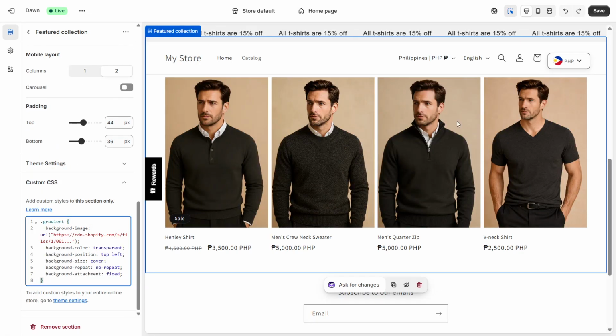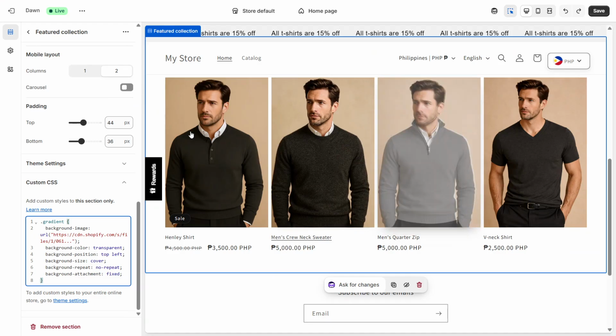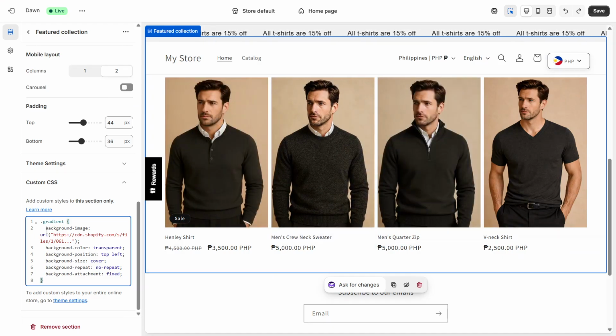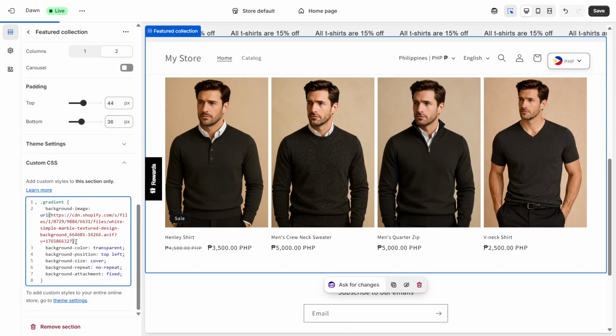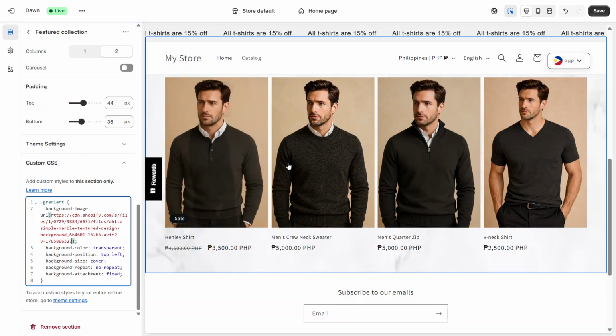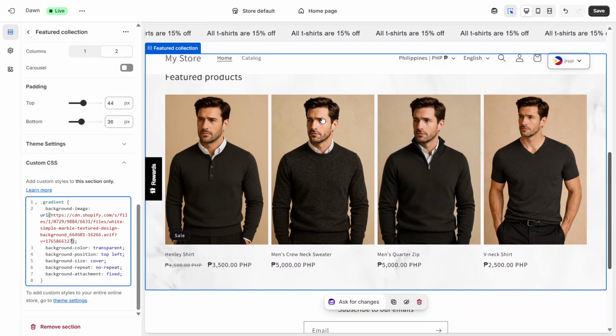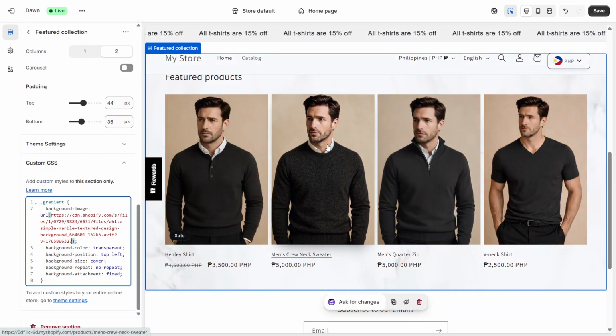In the custom CSS box where you pasted the code earlier, find the part that says URL and paste the image link inside the parentheses and quotation marks. This tells the browser exactly which image to use. Take a look at the live preview on the right side of the screen. You should now see that the background of the section has changed to your chosen image.